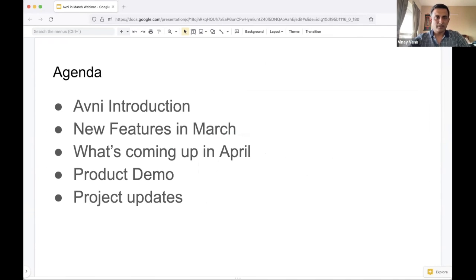So, a quick run through the agenda today. For those who've not seen Avni before, we'll do a very quick 5-minute introduction for Avni. After that, we'll talk about the new features that we added in March, and we'll talk about what's coming up in April. There'll be a brief demo where we'll show you what we've been up to in March.